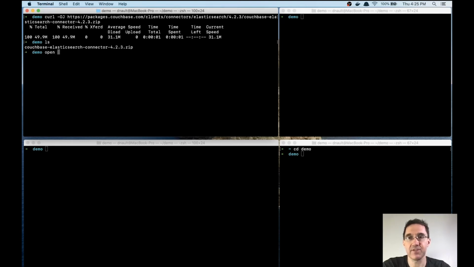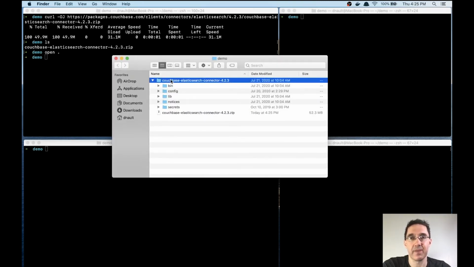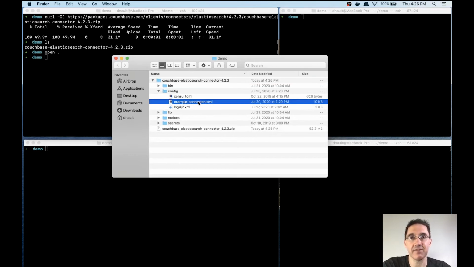And then these next few steps, let's do in the Finder. I'm going to double click to unzip. And there we have it, the Elasticsearch connector home directory. Let's look in the config directory and edit the config file, example connector config.